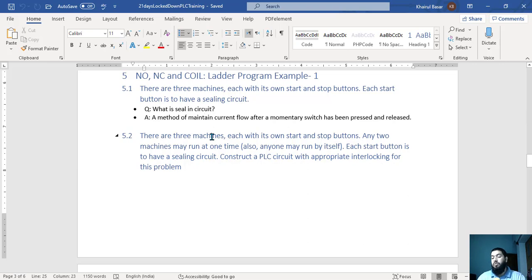A set reset circuit is also called latch, unlatch. We used to call this sealing circuit latch and unlatch, but many other software manufacturers use latch and unlatch in place of set and reset. So that naming is now changed to sealing circuit. So we would call that a sealing circuit.